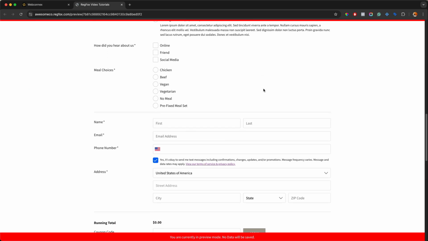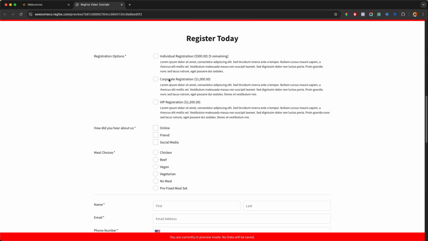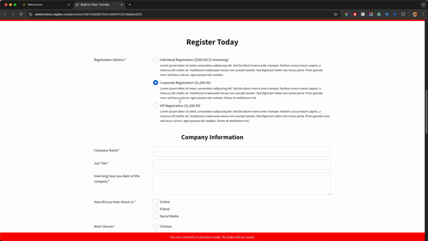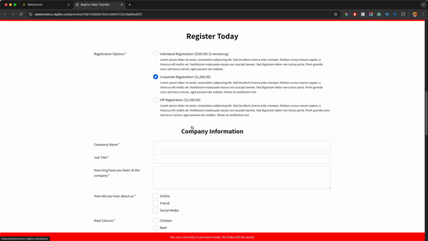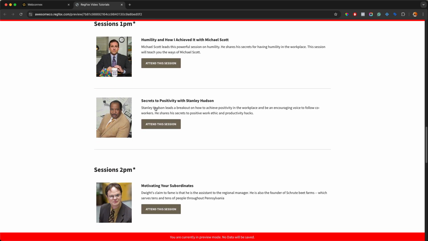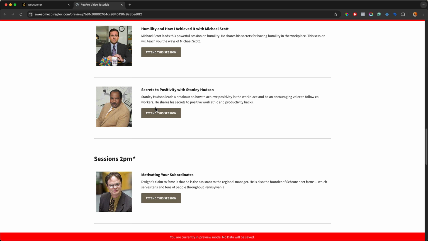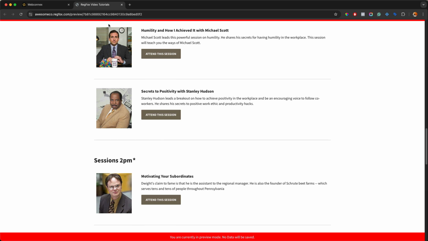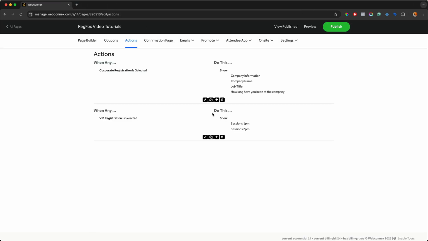If I hit preview, we can see down below, I have no sessions. I click individual, no sessions. Corporate, we get our corporate information, no sessions. I click VIP, and there we have our sessions. See how easy this is? It's fantastic. So again, I could have selectively filtered out these choices or showed the blocks. It's all flexible that way.